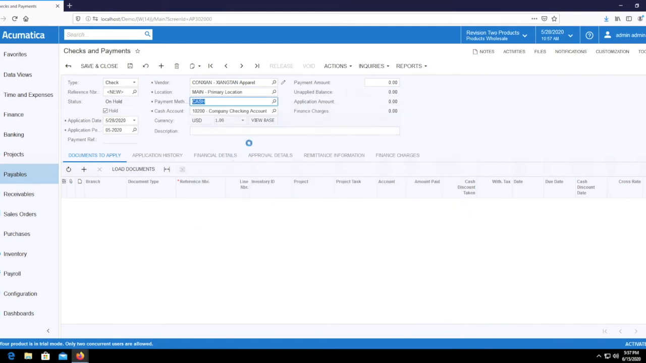For ease of use, I'm going to use cash. And I'm going to put in a description. Now I'm using cash because I don't want to go through the pain of printing out a check. So for illustration purposes only, I'm going to use cash.